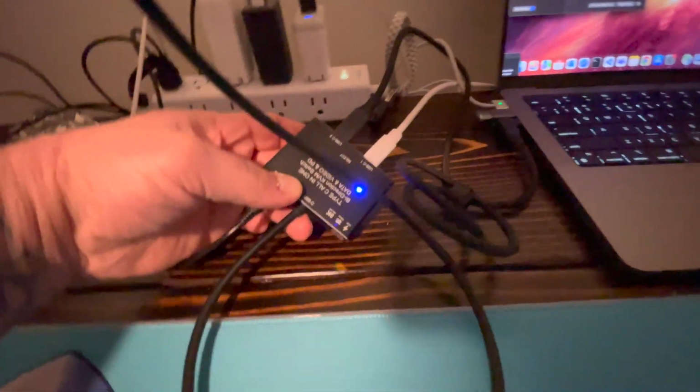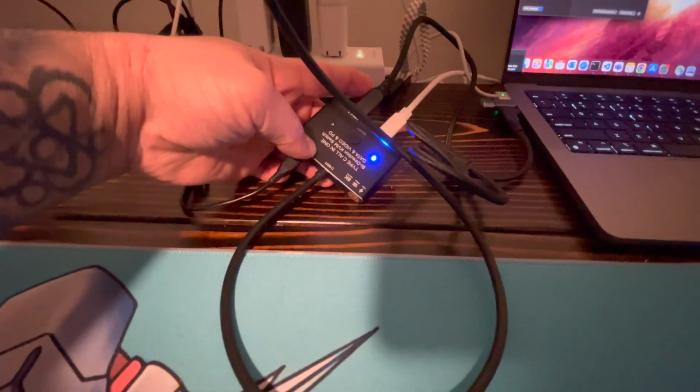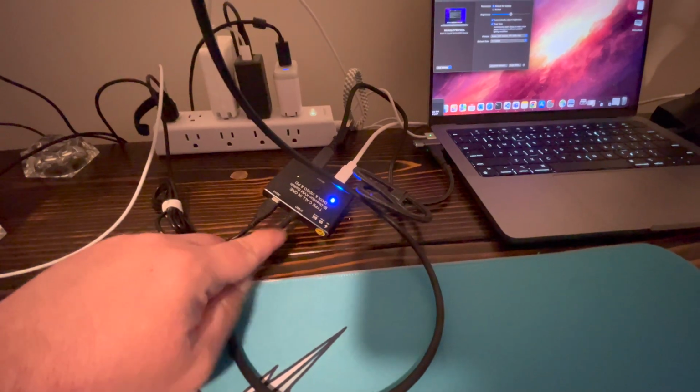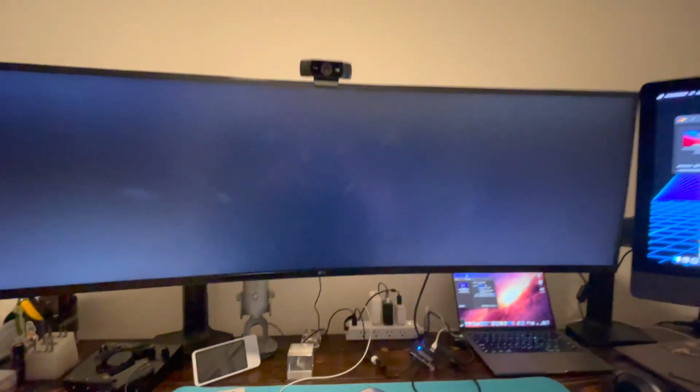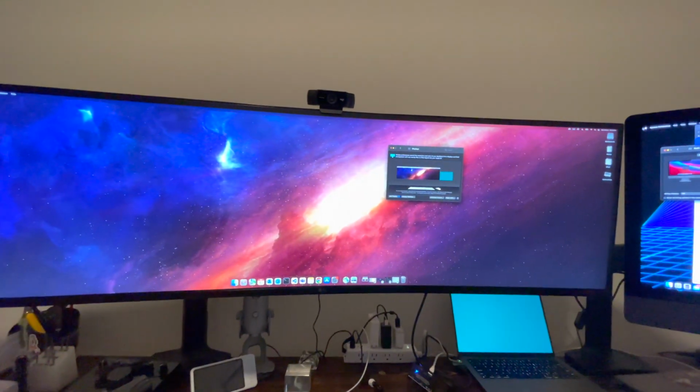And you can see this is the KVM. I have my iMac, and then I have my work laptop. It's powered by USB micro. And then you have this cable that goes to the monitor, obviously. And you have the select switch in the middle here. You just press it, it switches over. And you can see that jumped over there. And now this is my work laptop.